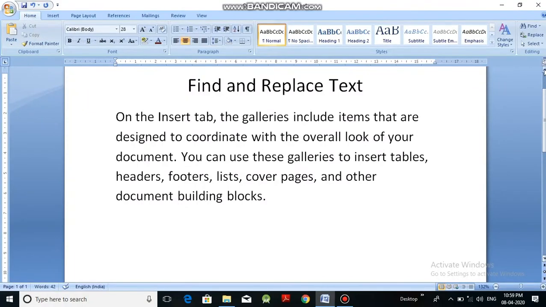Good morning, students. Today we are going to cover the topic that is find and replace text.